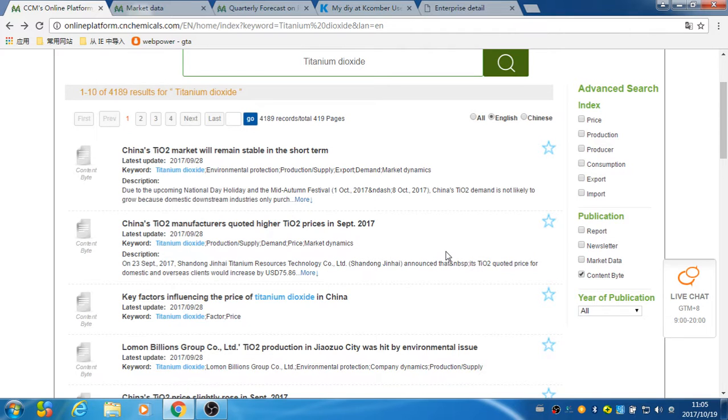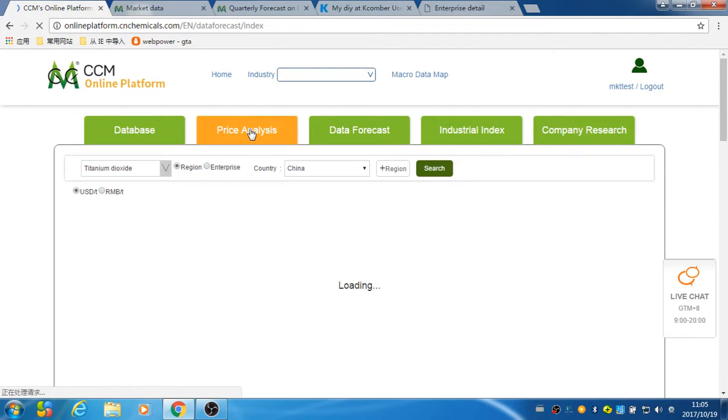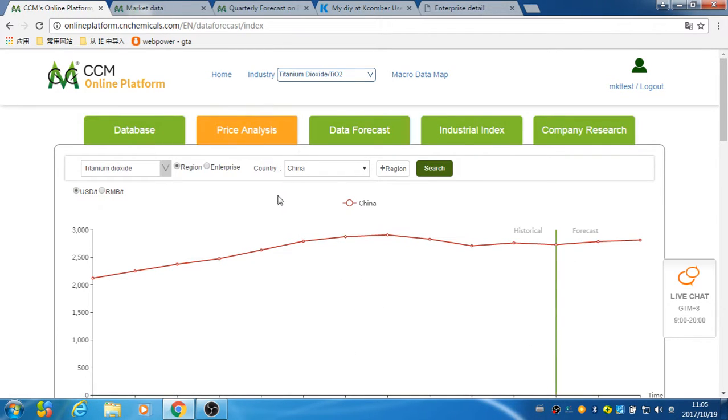While these are the main product types included in a database, the next big part is to show how to use the 4 functions in the platform: price analysis, data forecast, industry index, and company research. Let's move to the first function, price analysis. You can see the product price compared with different countries, regions, and different enterprises, and forecast the next 3 months' price.